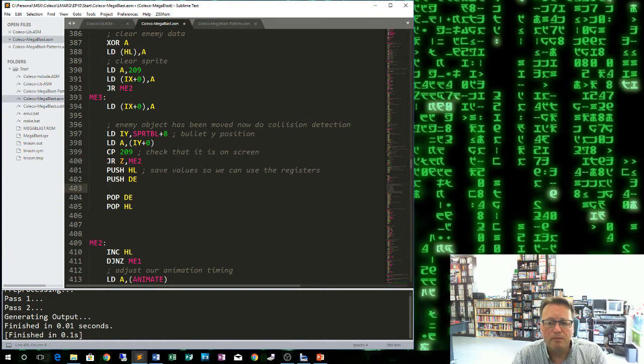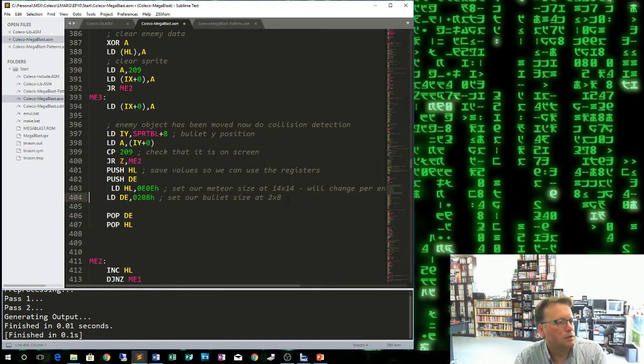Now we need to set our meteor size and bullet size. Later on, the size of the meteors will be determined by what type of object it is, but at the moment we only have meteors. Sorry, pasting in code, got a bit of extra space. So what this is saying, we're just treating them purely as rectangles at the moment. They're 14 by 14 pixels, and our bullets are 2 pixels wide and 8 pixels tall, because they're tall and skinny.